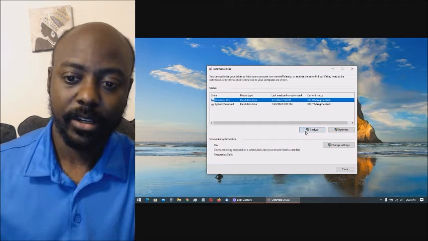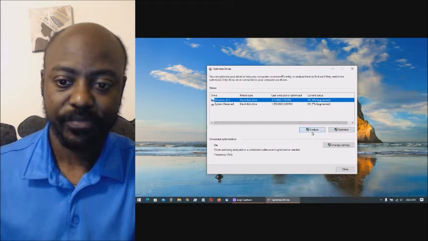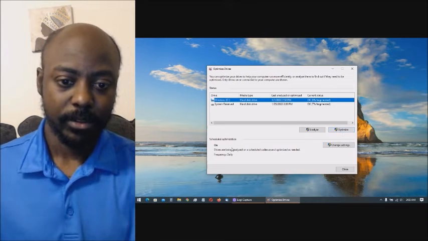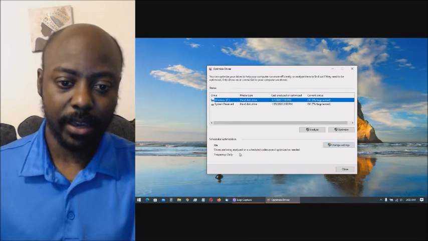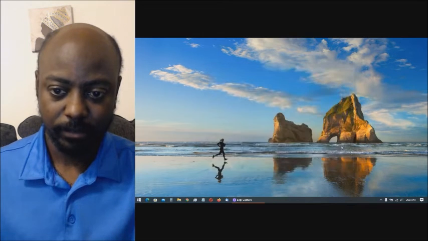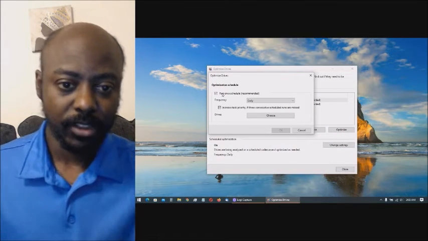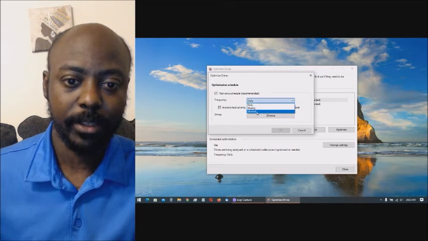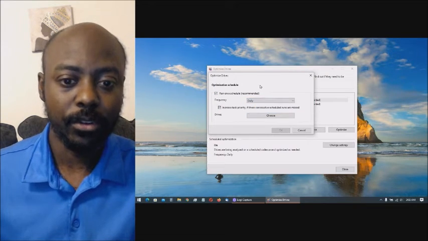Now, like I said before, you can analyze it or you can go ahead and let it go through and optimize. Windows has an option here. If you click on change settings, you can let it run on a schedule. You can let it do it daily, weekly, monthly. It depends on what you want to do.